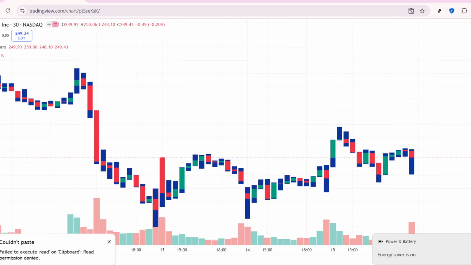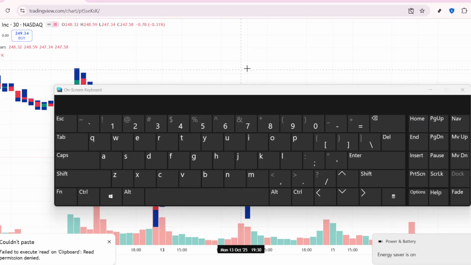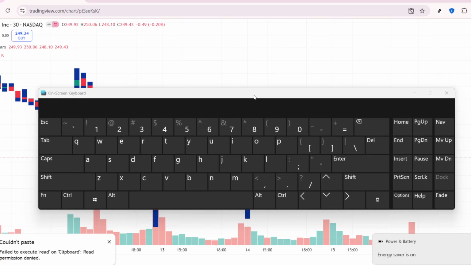You can also exit full screen with an on-screen button. Move your mouse to the top right corner of the screen and watch for the exit full screen icon, usually shown as two arrows pointing outward. Click it and you'll return to the standard chart layout with your side panel and top menu visible.